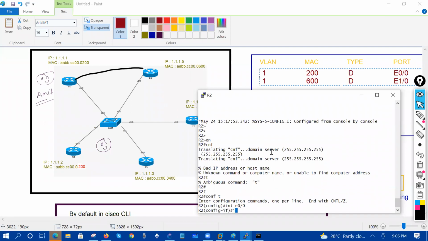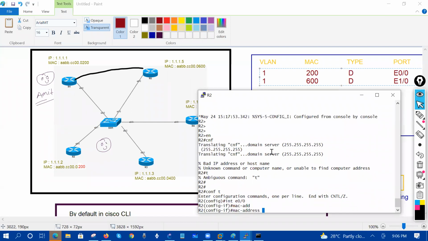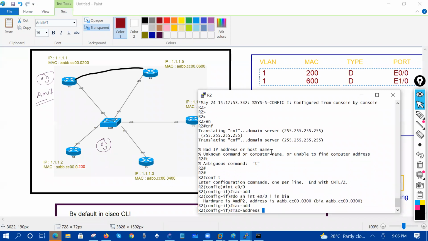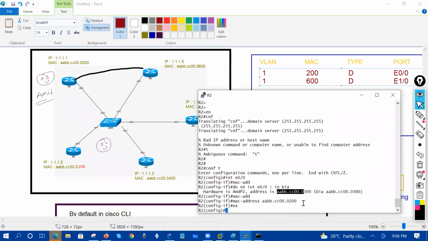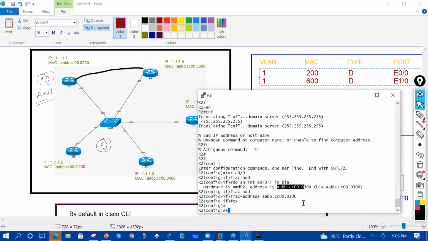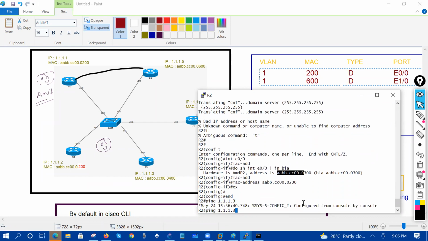interface Ethernet 0/0 MAC address. Change this guy with the 200 now. Same one. Ping 1.1.1.3. What happened? Ping 1.1.1.3.